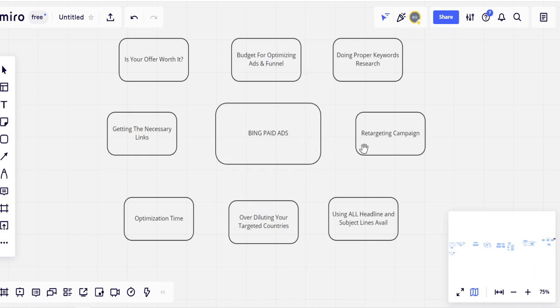So these are all the things that you need to take into consideration when you're running a Bing search campaign.